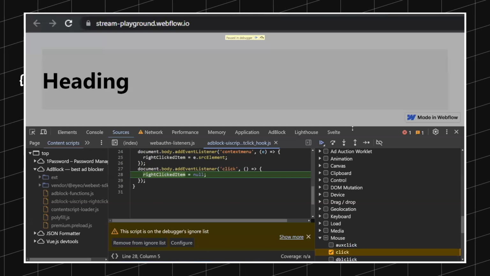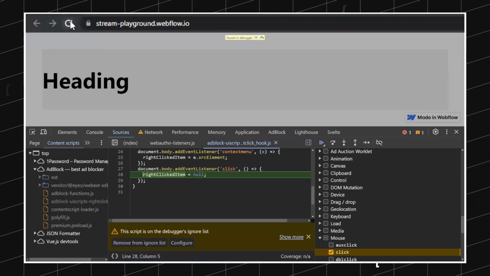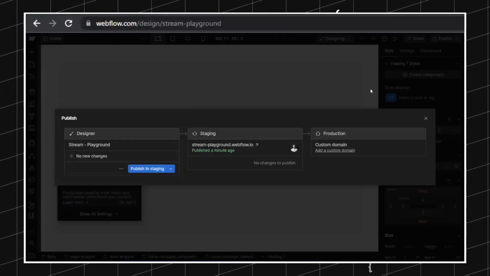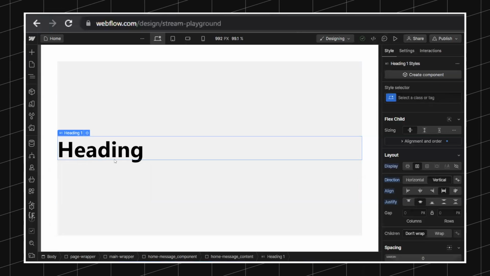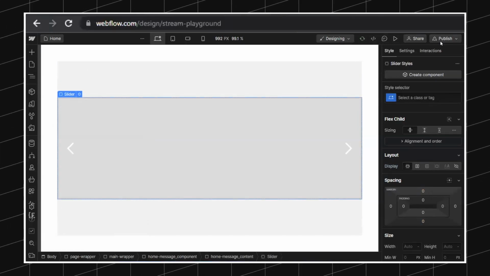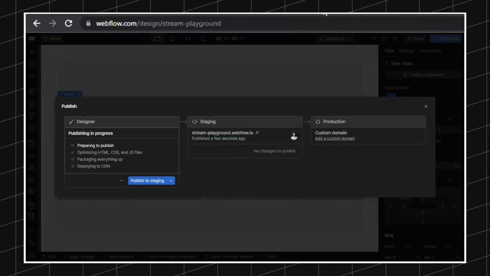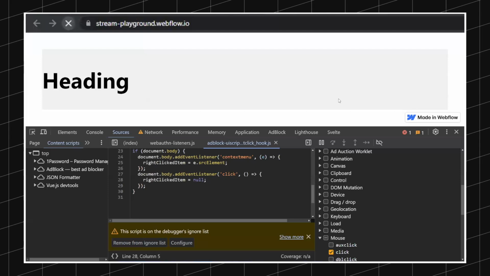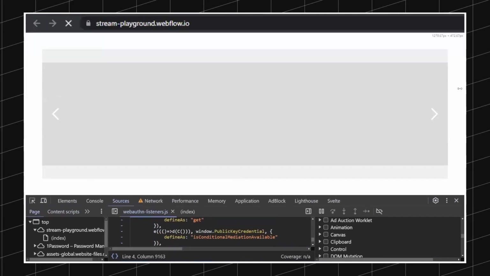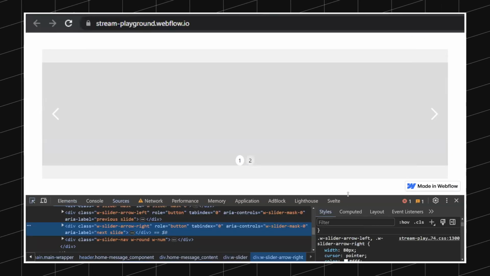And this is so cool, especially when you're trying to debug other libraries, like maybe, I don't know, let me do slider, whatever, okay? Let's add this slider. And maybe for any reason, you need to understand what's happening when you click on this button, right?